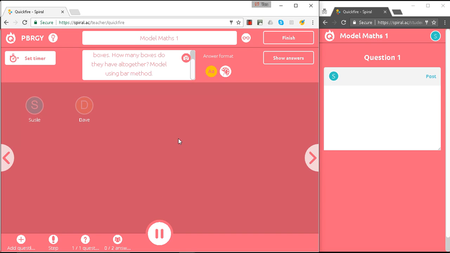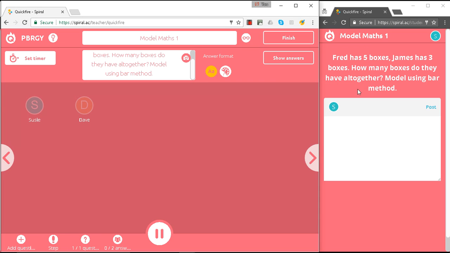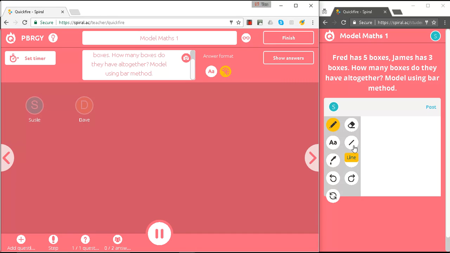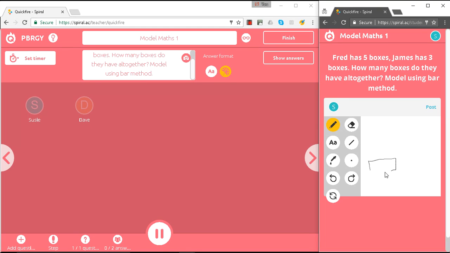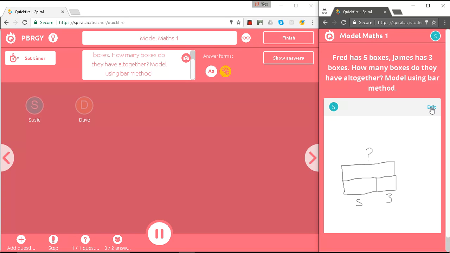Okay. So that question is going to appear on the students' portal, and I'm going to create it as a canvas. So here I want them to send me a picture using the bar method that I've just taught them. So here we have 5, 3, and I want to know how many do they have in total? Let's post that. I'll quickly do the same on my phone.